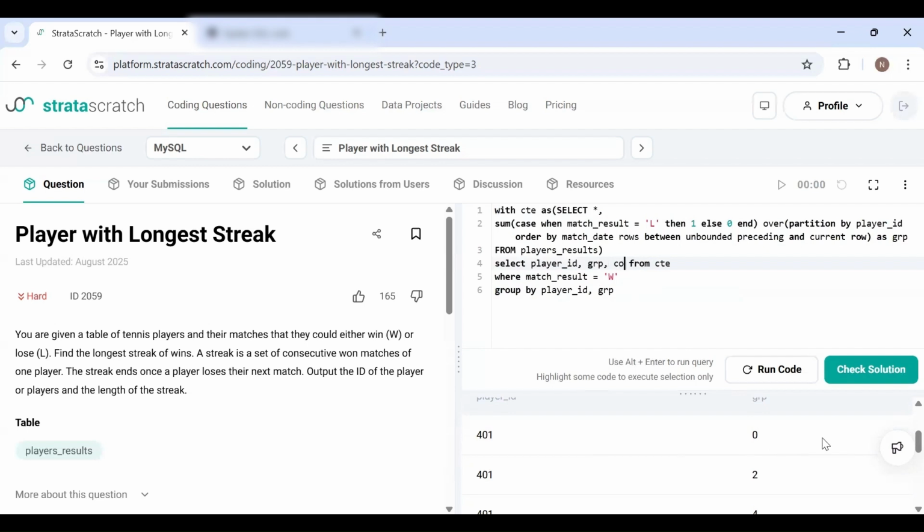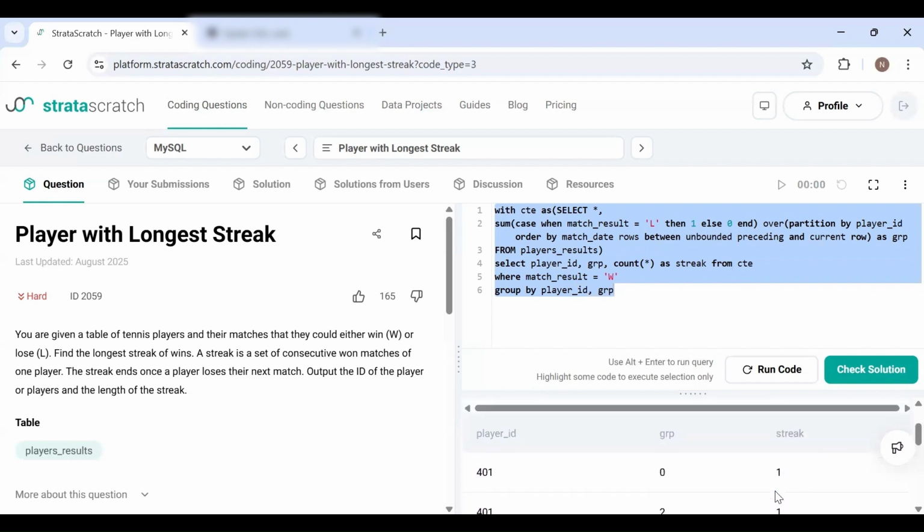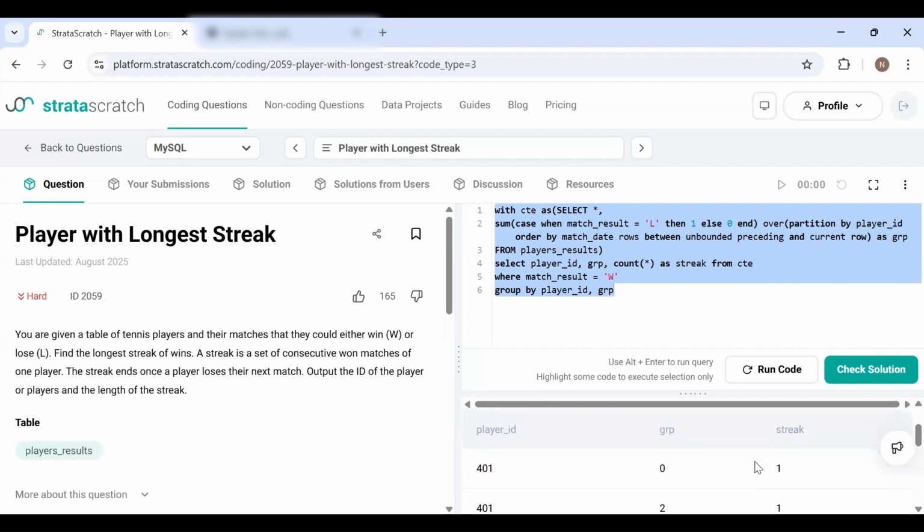So for this, I'm going to write count star, and I'm going to name this streak. Let's run this. So see, under zeroth group, 1 streak. Under second group, 1 streak. Under fourth group, 2 streak for 402. Under second group, 5 streak for 403. Under first group, 5 streak. Okay, and so on. So this is what we have found till now.